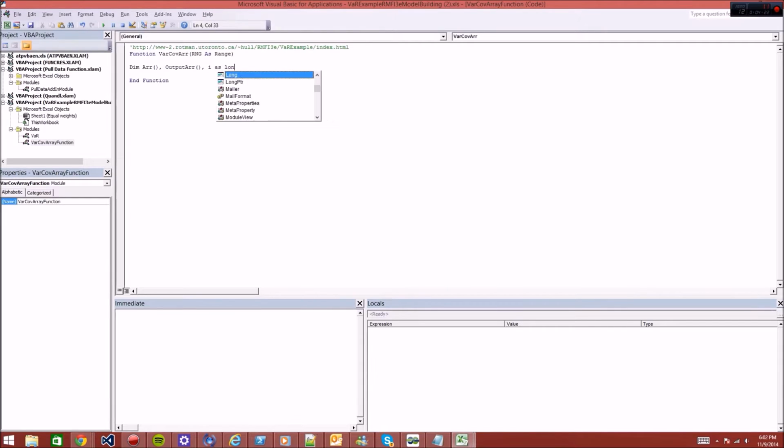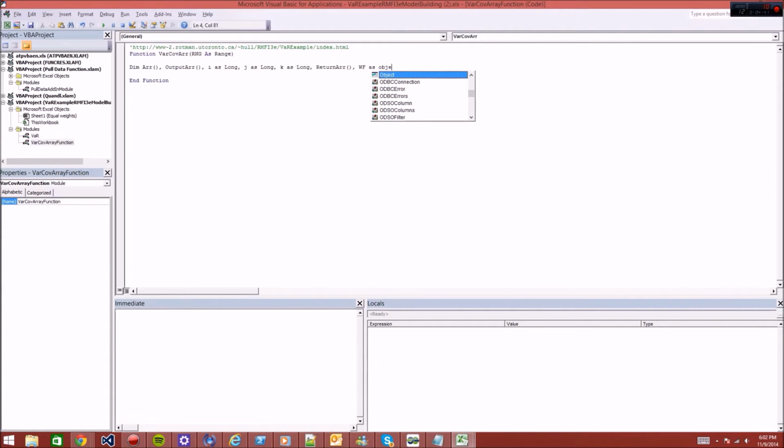We're going to need a couple of index variables, i, j, and k. And finally, we're going to need a return array. And when I said finally, I lied, because we're also going to need worksheet function as an object. And I'm going to need 2 more variables.